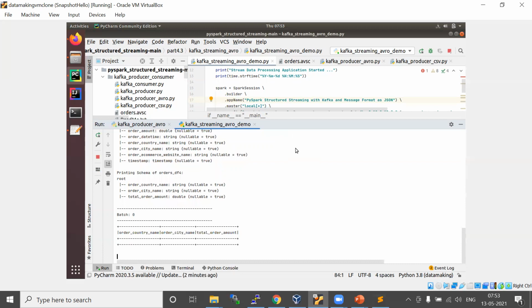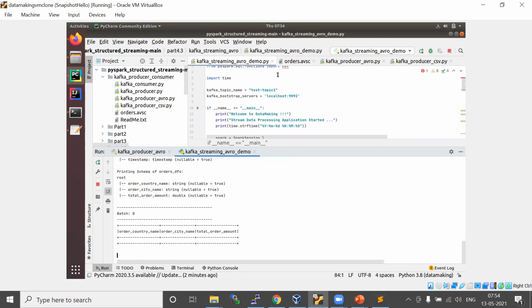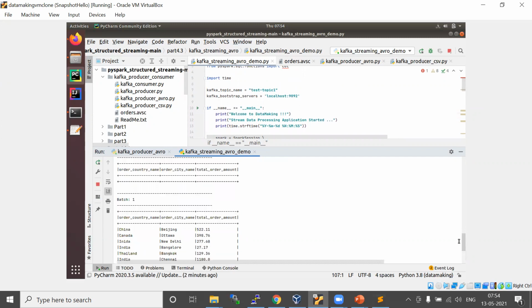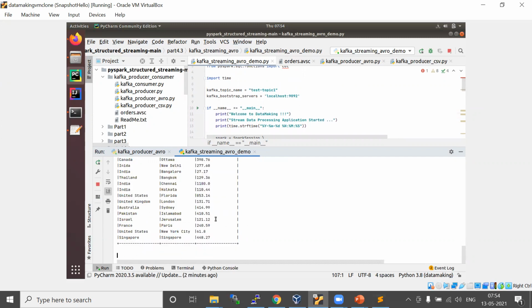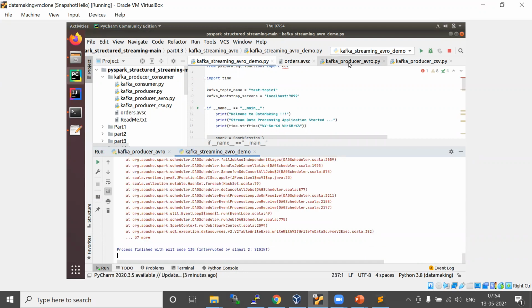Did I give the same topic name? Test topic 1. Yeah. So now it has started producing the aggregate result. This is how you need to consume messages from a Kafka topic if they are coming in different message formats like Avro, JSON or CSV. This is how you can consume and do the aggregates. I will stop this.